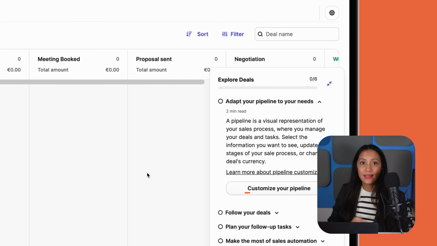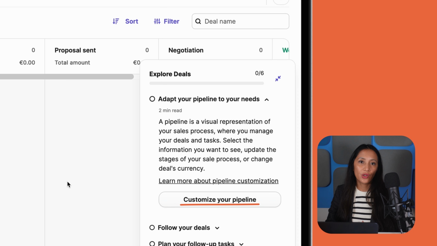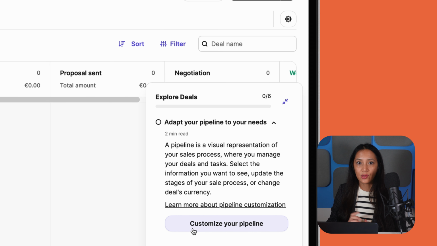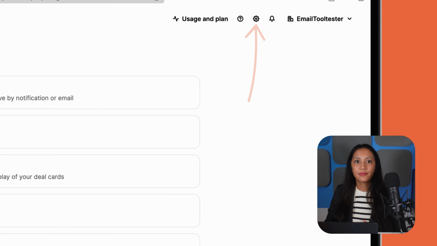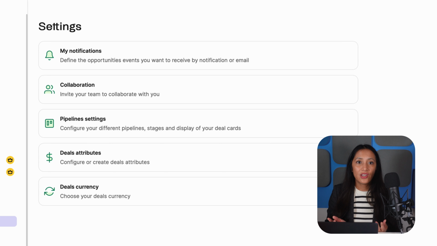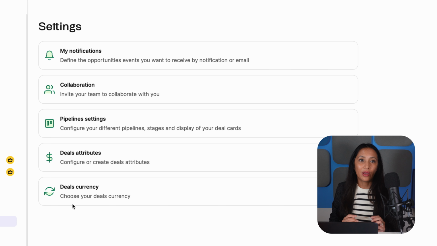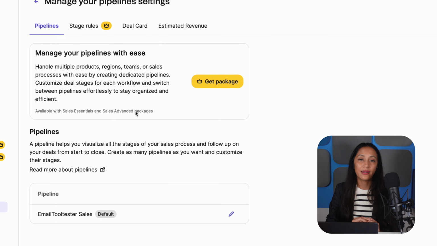What we want to do next is customize our pipeline to make sure it shows all the information we want to see and is perfectly tailored to our company. If you don't see the option to do that in the Explore Deals window, you can get there by clicking the settings icon at the top, then going to Deals. Here you can set notifications when tasks or contacts are assigned to you, add other users such as sales staff, and change your sales currency. These are all pretty self-explanatory, so I'll let you explore them on your own. What I'm most interested in is configuring my pipeline settings, so let's choose that.